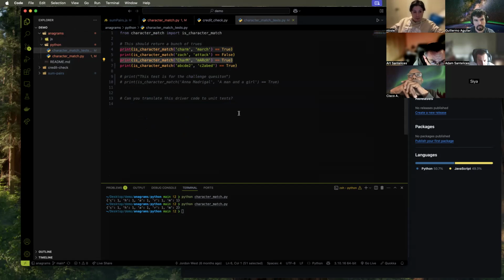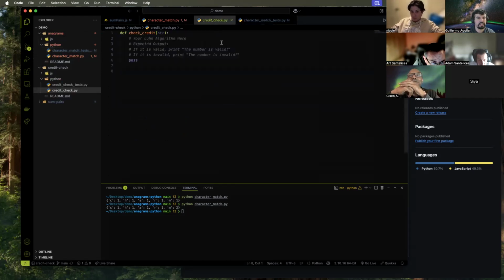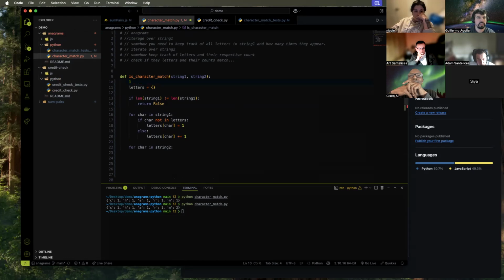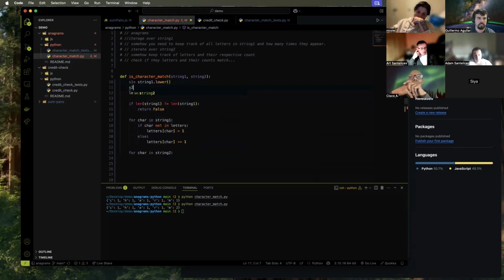You've got capital letters and lowercase letters. This is not going to work if capital C doesn't equal little c, right? So we could, right at the beginning, just say S1 equals string 1, and then how do we lowercase it? Just lower, right? And then S2 equals string 2 lower. There you go. Now we're only dealing with lowercase characters.